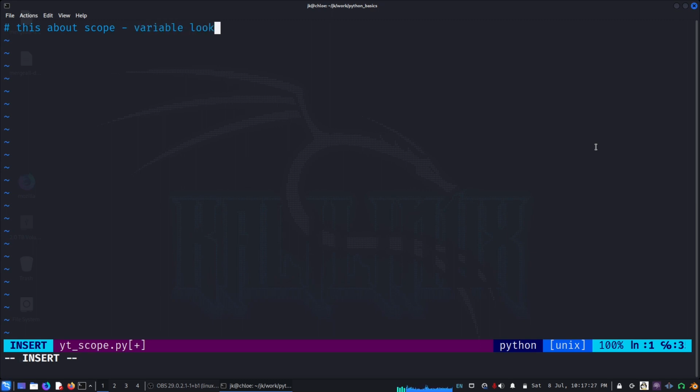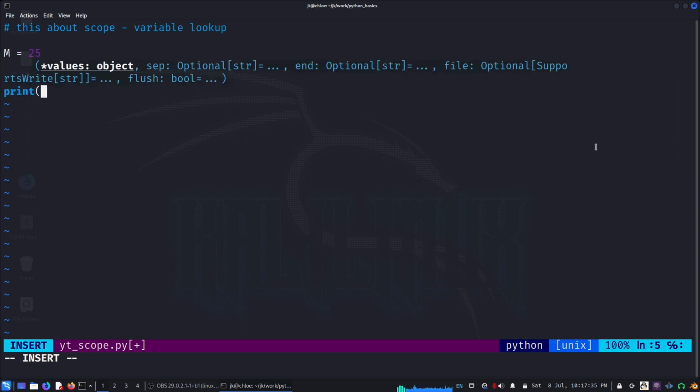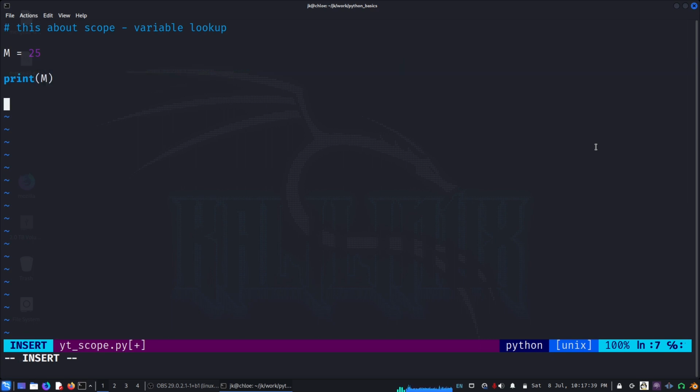Variable lookup. So let us say I have a variable m equal to 25 and I'm putting a print statement. Print m. Okay, so what does it do? So m is equal to 25 and print m, right? We have a couple of names here. One is m and another is print. So what will it print? So let us look at it.